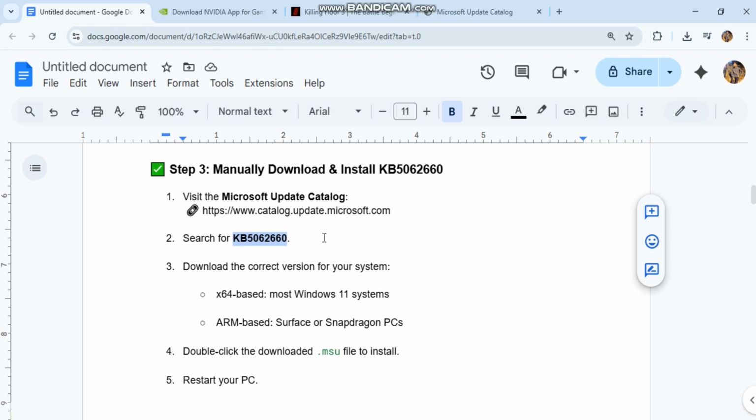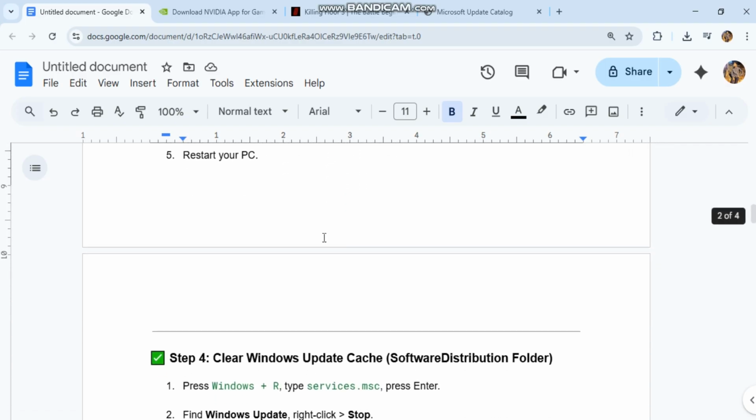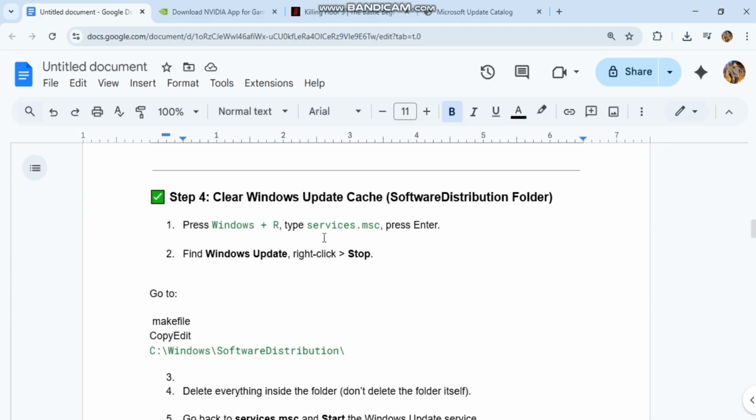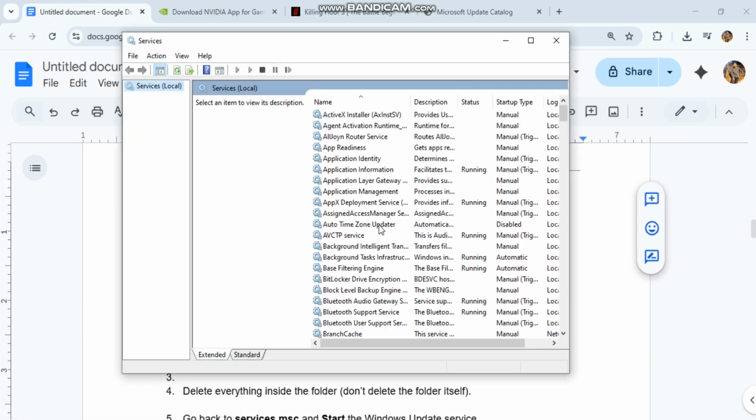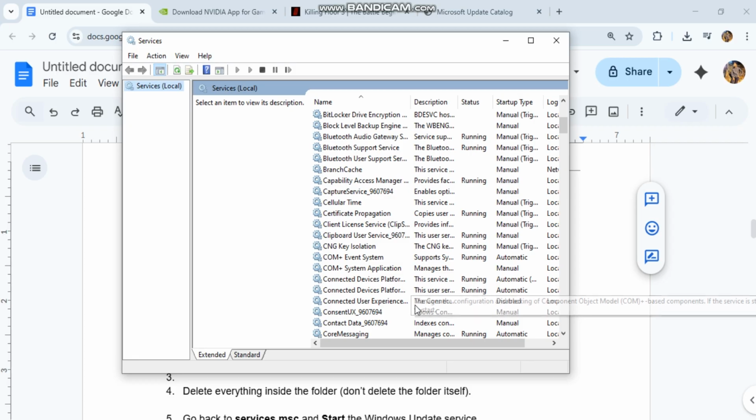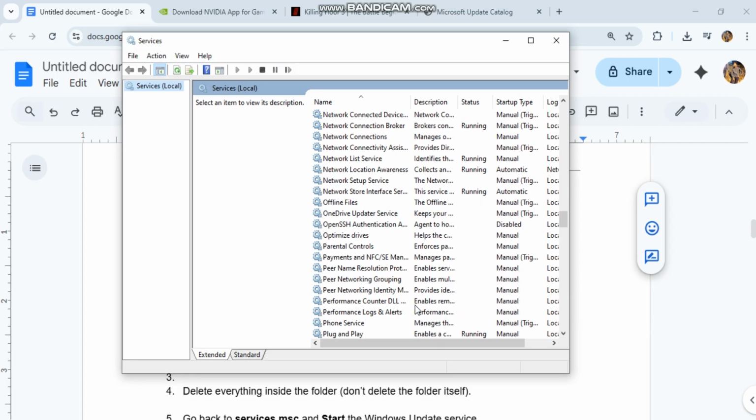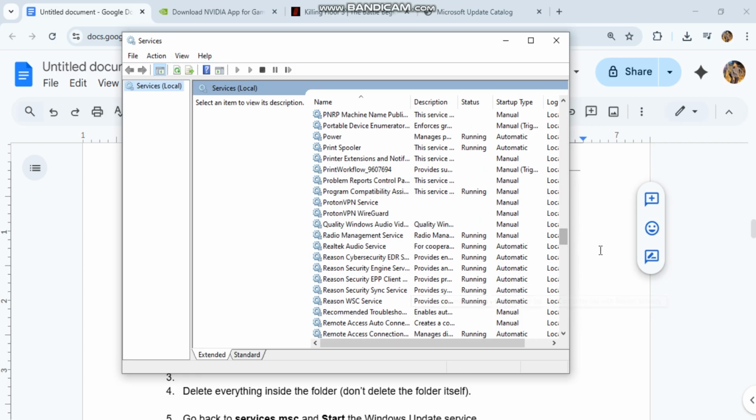Step 4. Clear the Windows Update cache, the SoftwareDistribution folder. 1. Press Windows R, type services.msc, press Enter. 2. Find Windows Update, right-click, Stop. 3. Go to the SoftwareDistribution folder. 4. Delete everything inside the folder, but don't delete the folder itself. 5. Go back to services.msc and start the Windows Update service. 6. Try checking for updates again.